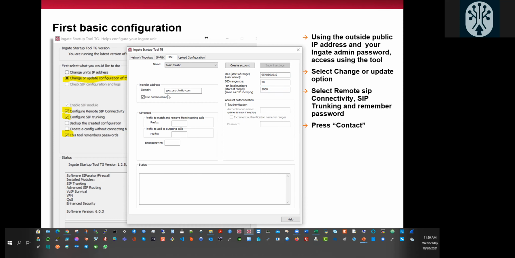So if the carrier needs authentication, you can enable the authentication here and define the user authentication name and password, etc., based on the specifications provided by the carrier.